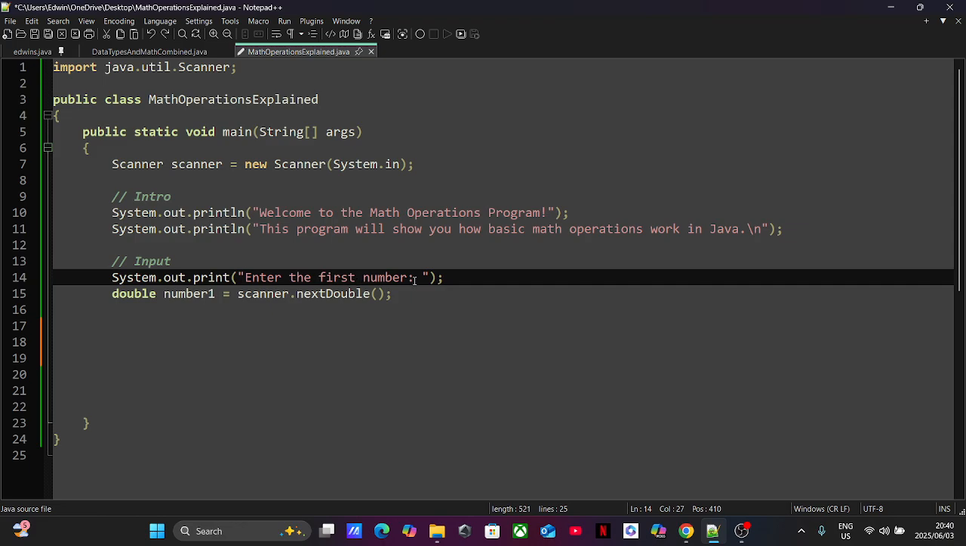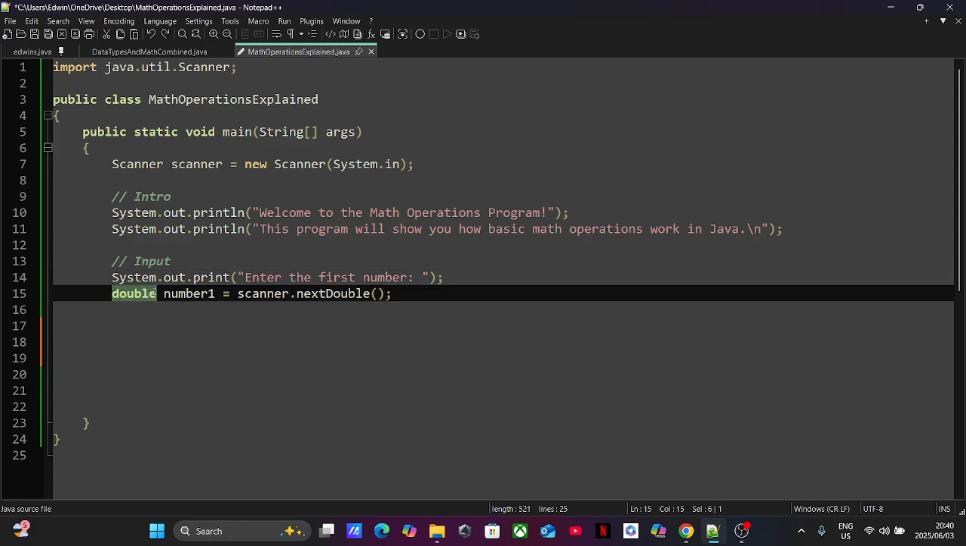Enter your first number. It's a double number. Number one, this is the name we're going to give the variable, and then scanner dot nextDouble, and then the brackets there.